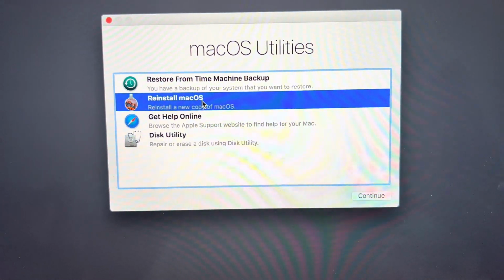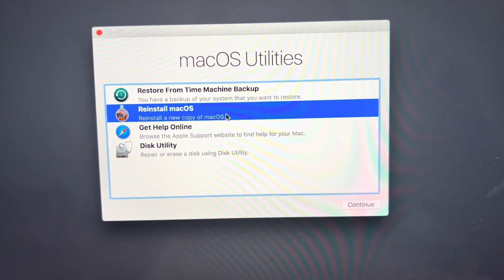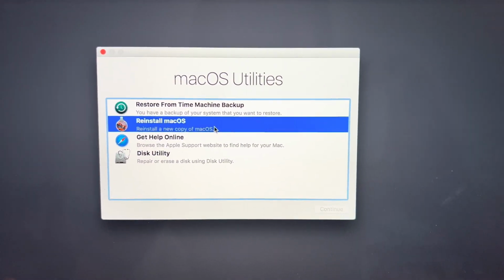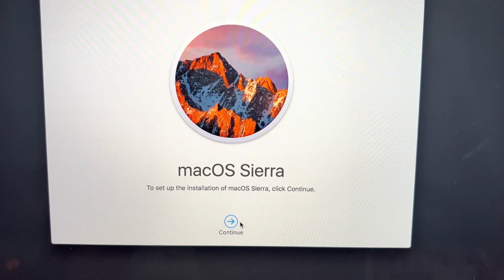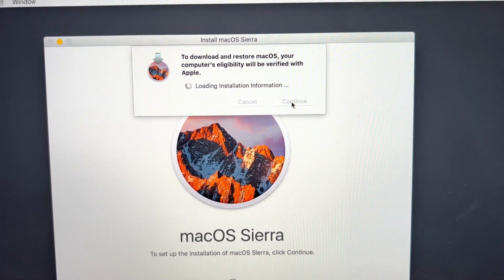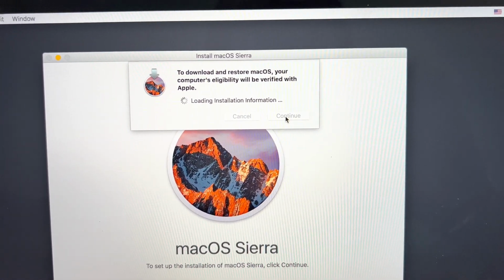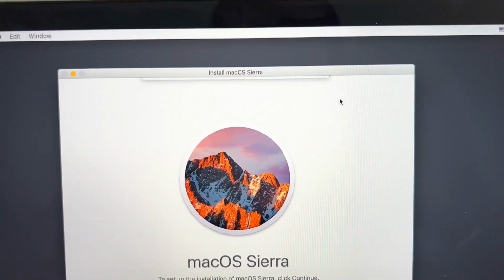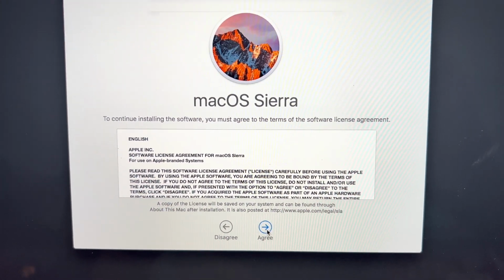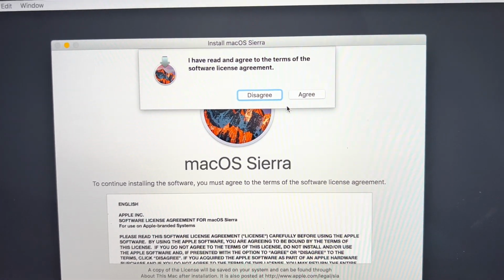And in the list of options, as you see, you'll see reinstall macOS. So go ahead and select that. This will pick the latest version of macOS that your computer was on before the issue, which in this case is Sierra. Just shows you how old this thing is. But go ahead and follow the steps. So hit continue, agree to the license and terms.